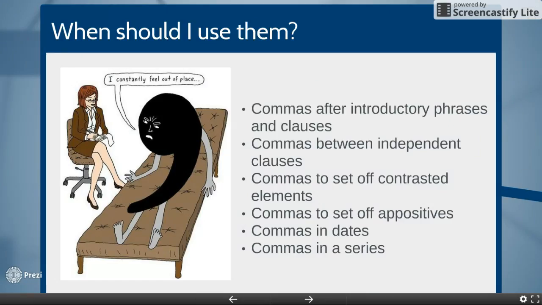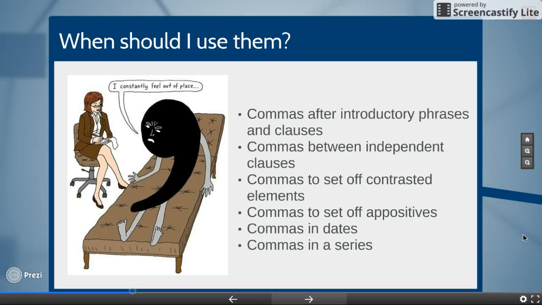So today we'll talk about 6 comma usages. The first will be after introductory phrases and clauses, between independent clauses, commas to set off contrasted elements and the positives, and then commas in dates and commas in a series.